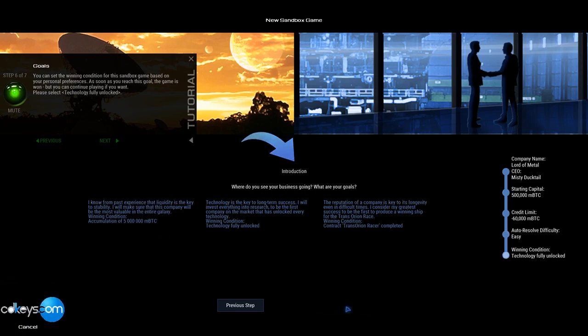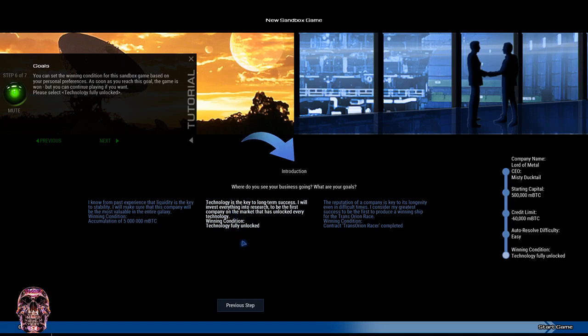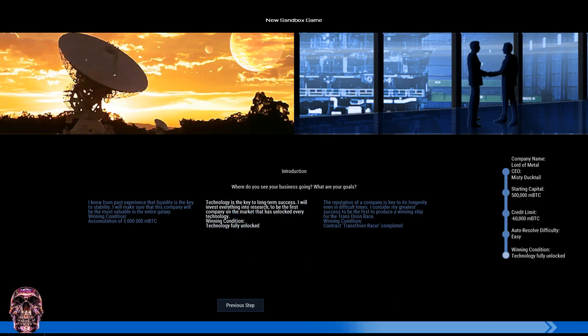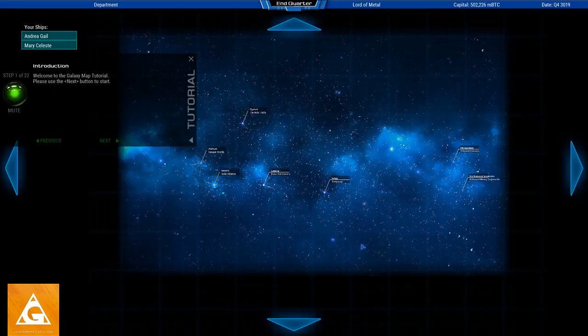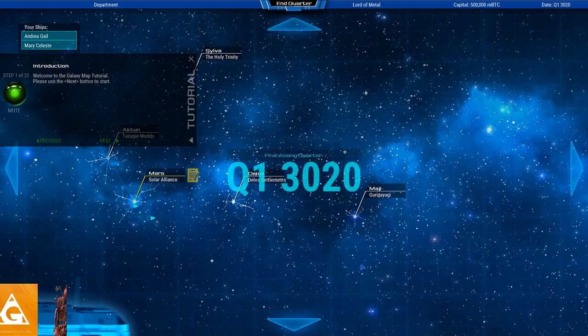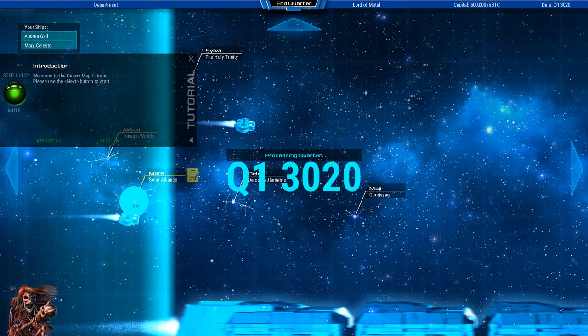You can set the winning condition for this sandbox game based on your personal preferences. Cool. As soon as you reach this goal, the game is won. But you can continue playing if you want. Please select Technology Fully Unlocked. Welcome to the Galaxy Map tutorial. Please use the Next button to start.